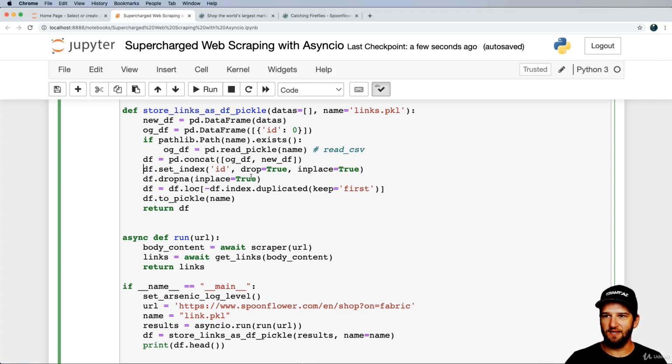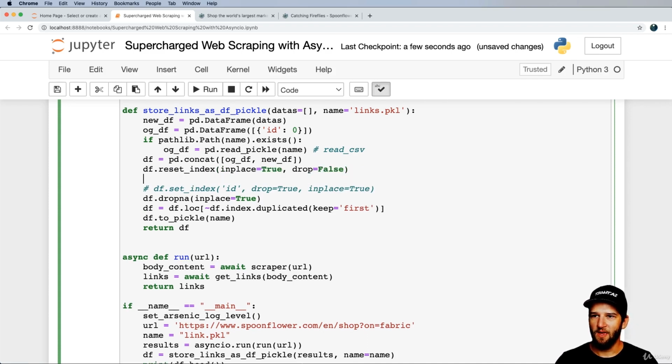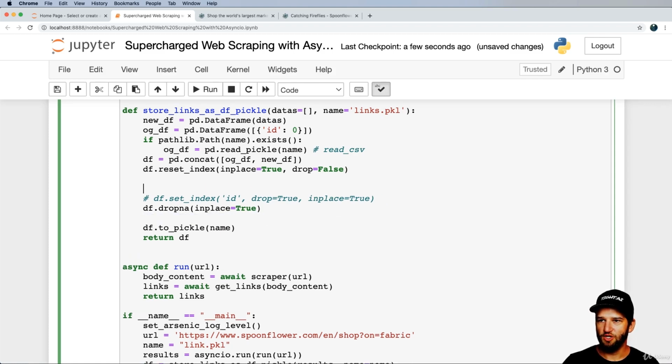So instead of setting the index there, what I'm going to go ahead and do is say df.reset_index, and we'll go ahead and do inplace equals True, and then drop is definitely going to be False. That's the default anyway. So that's going to reset the index and add a whole new column for us. So what that also means is down here, I actually want to change this from being index to then being back to ID.